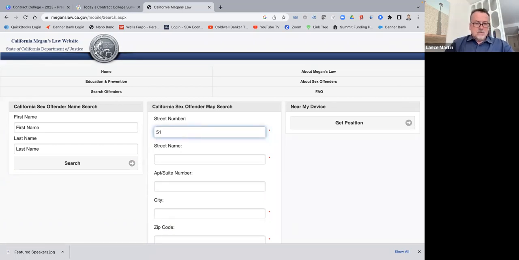5113 Bixler, I think it's Bixler. Oops. By the way, if anybody plans on selling a house in the city of Lakewood, turn your screen off here for a minute, because that's where I'm searching.